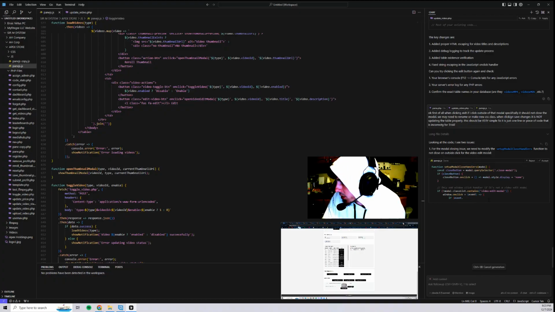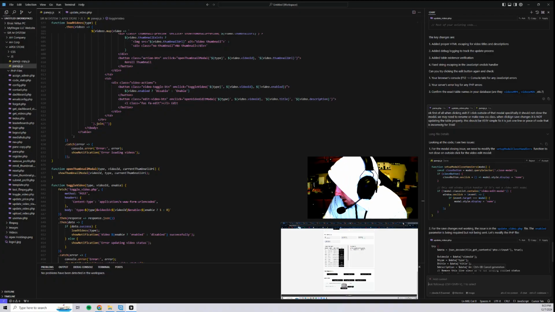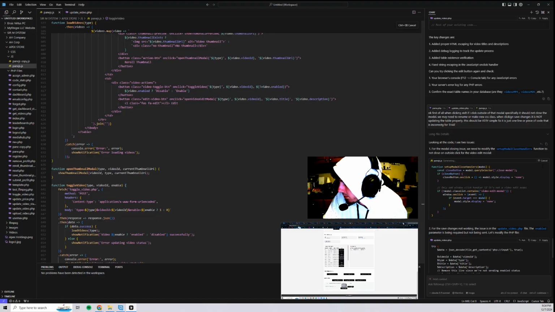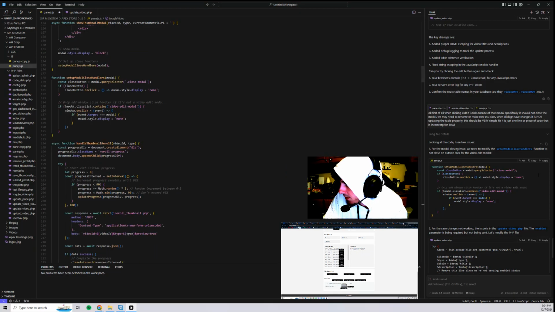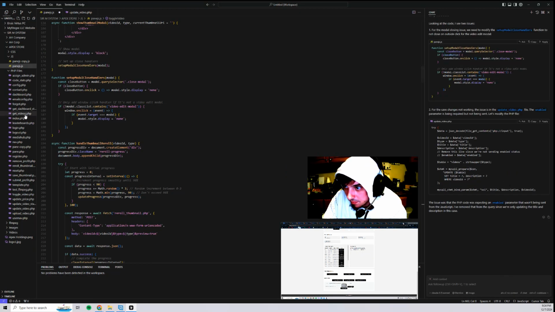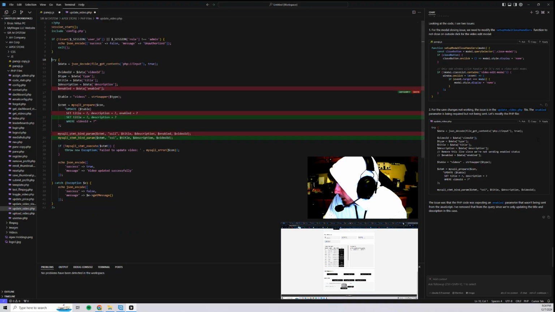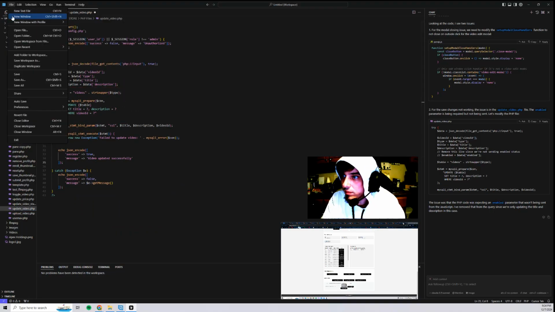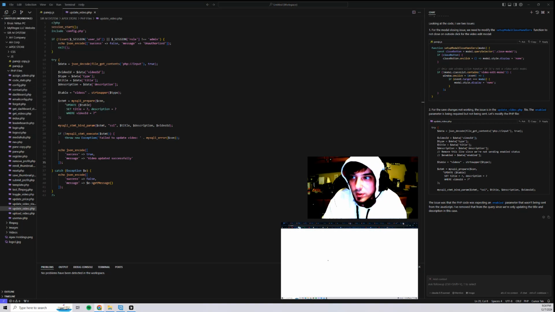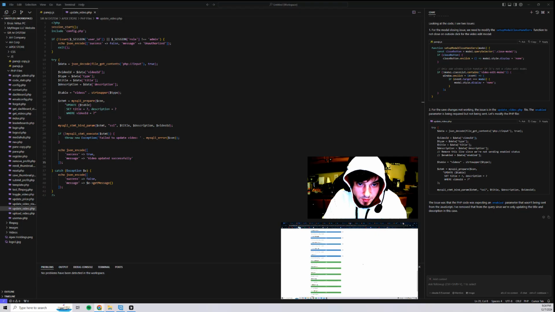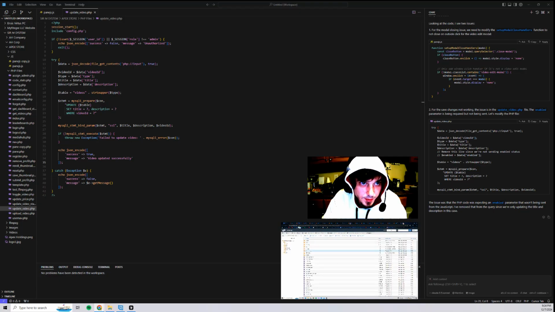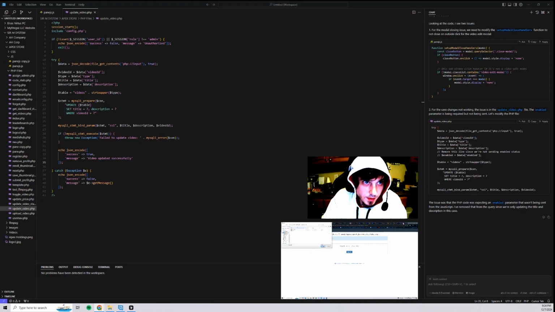Looking at the code, I see two issues. For the modal closing, we need to modify the setup modal. Okay, accept. Apply. Apply changes. Yes. And then update video. Update video. Apply. Let's see how that works. Save all. Going back. Upload. All of them. Why not? And then our JavaScript does need to be updated.